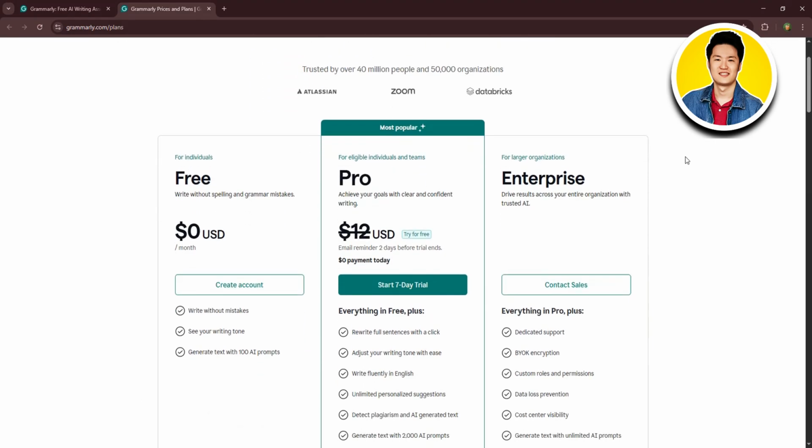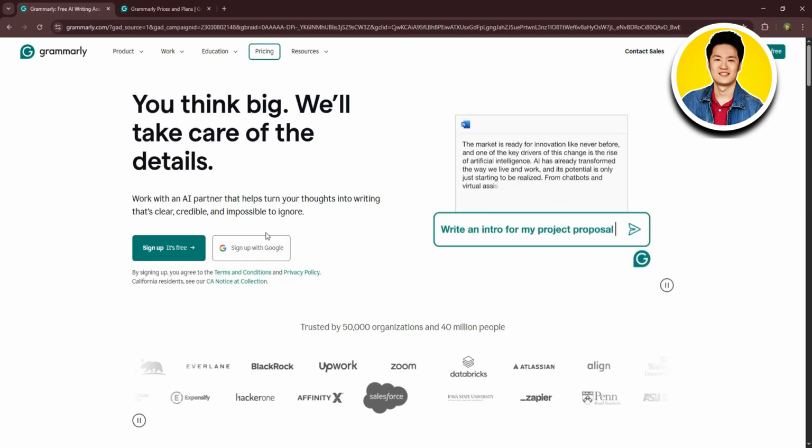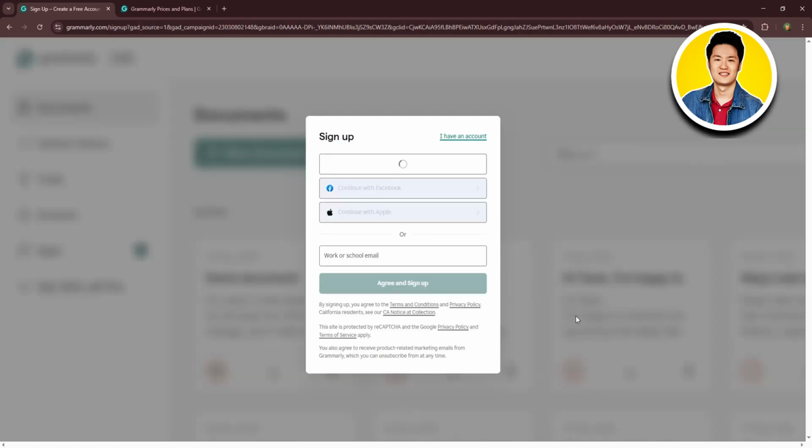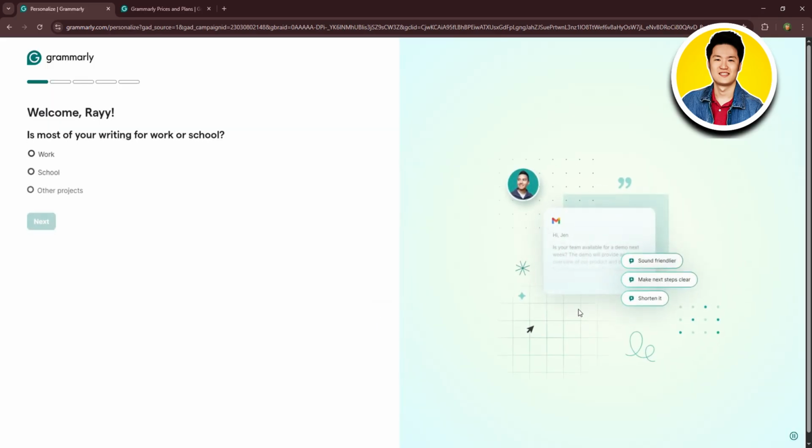Over here, you'll be able to view all the plans that they offer, starting with free, pro, and enterprise. For your daily use, you can go with the free one. So now, let's go back and click on Sign Up with Google. You can also sign up with your email address. Here, you have multiple options like Facebook, Google, or Apple account.